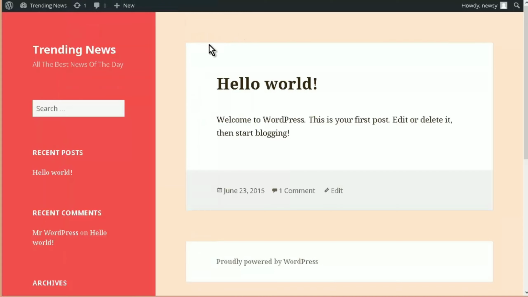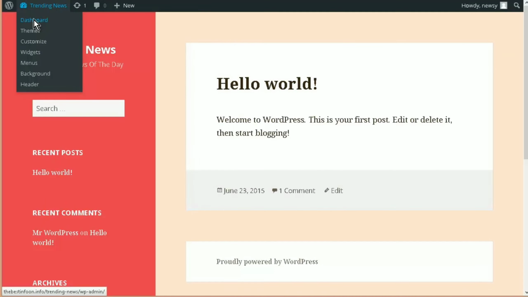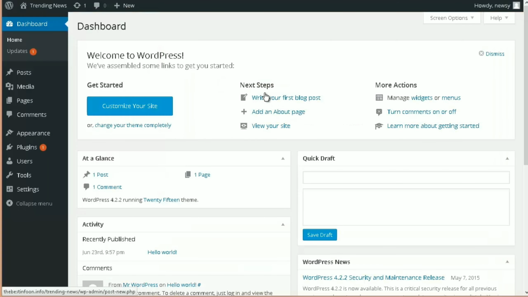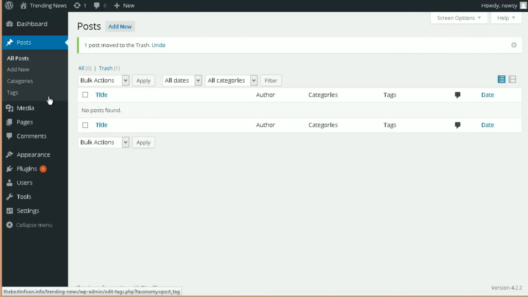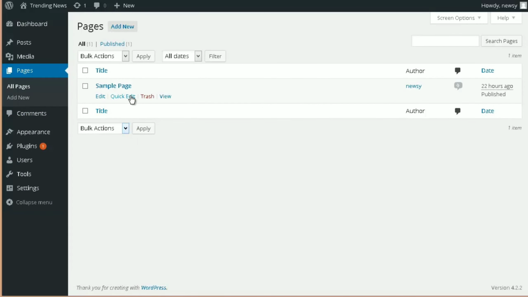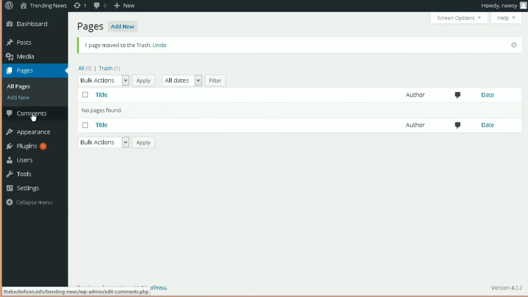Okay, so let's go back into here and we're going to do some more things. Let's just go to the dashboard. Now we need to delete all the default content out of here. So go to posts and all posts. And we're just going to delete this. And we're going to go to pages and all pages. And we're going to trash this. Okay, now let's go over to plugins, and we're going to go to install plugins.